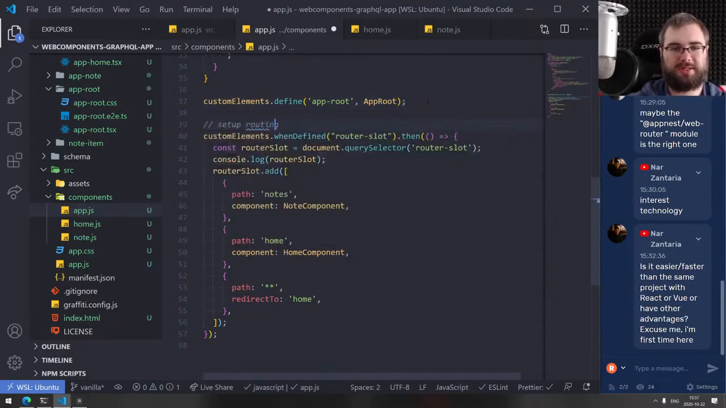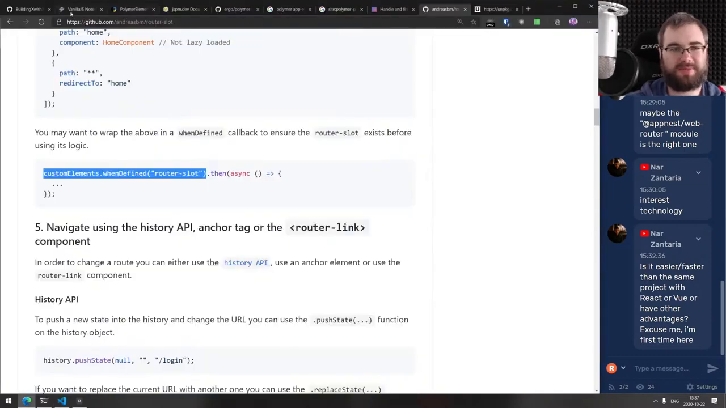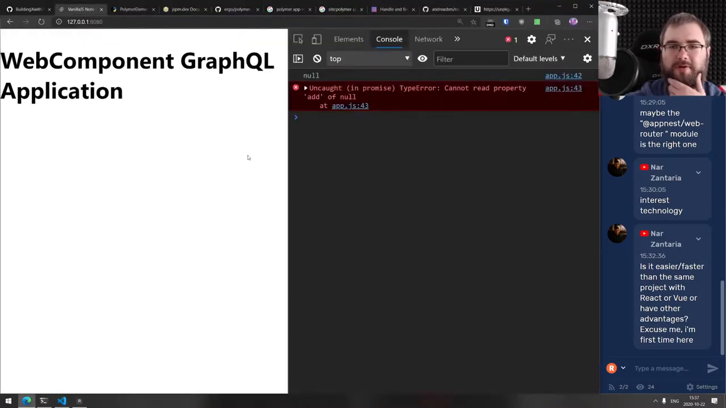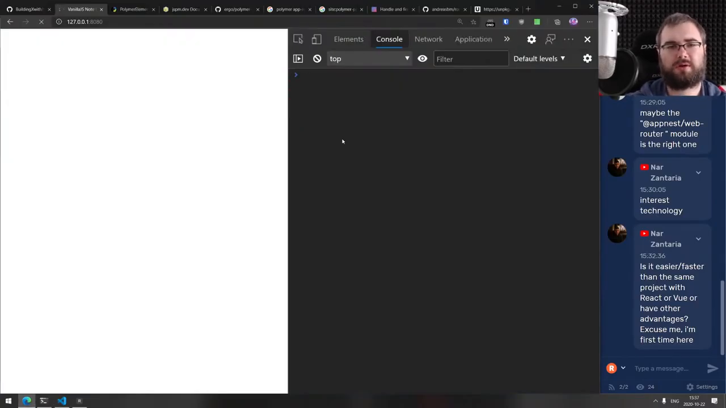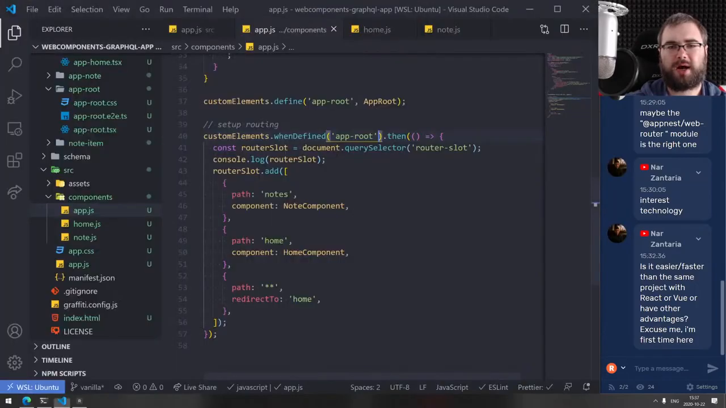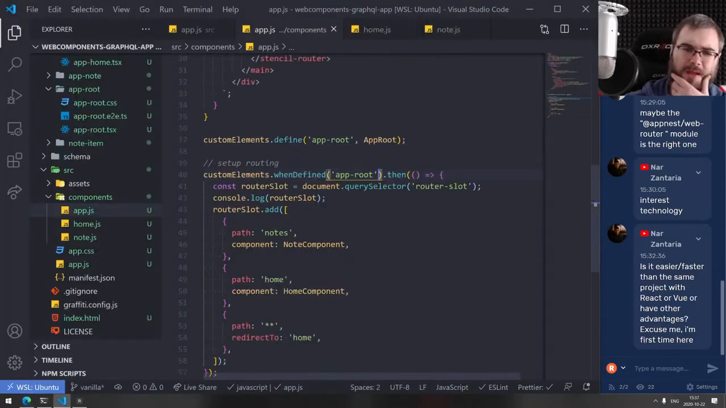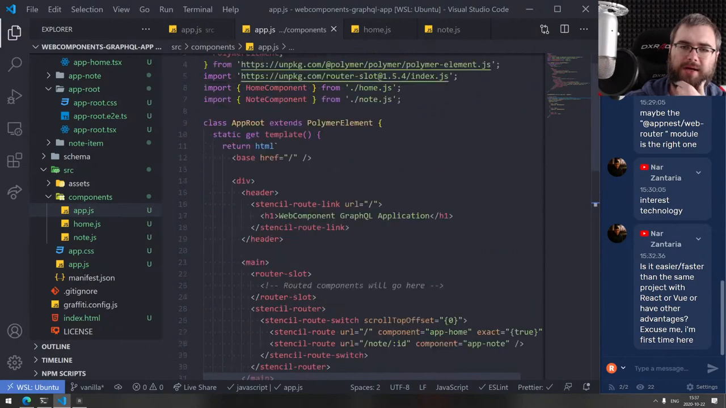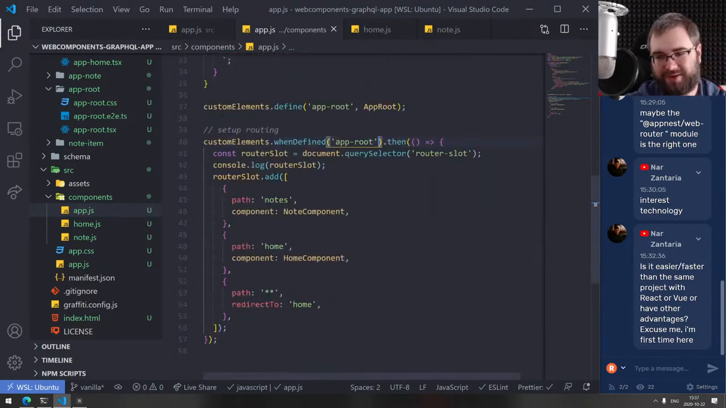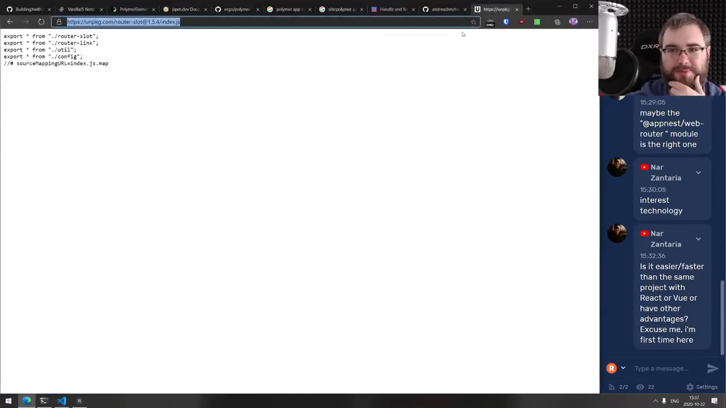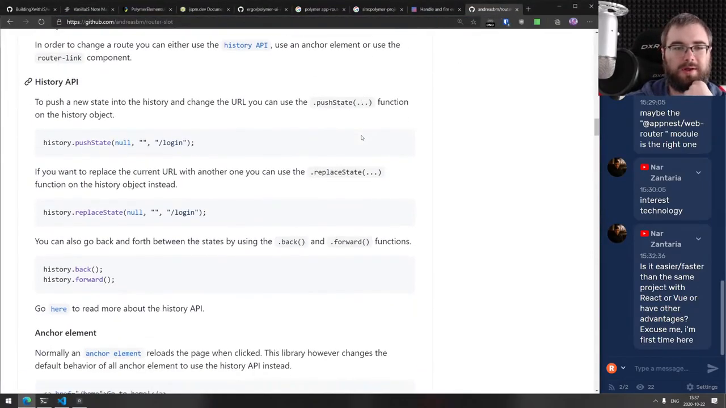Setup routing. That is a bit messy. Again, as I said, I would prefer a declarative router rather than anything else. What if we do it on app root? Nope. Still undefined. How the hell do you connect that? I don't want to use setTimeout because that's obviously wrong.